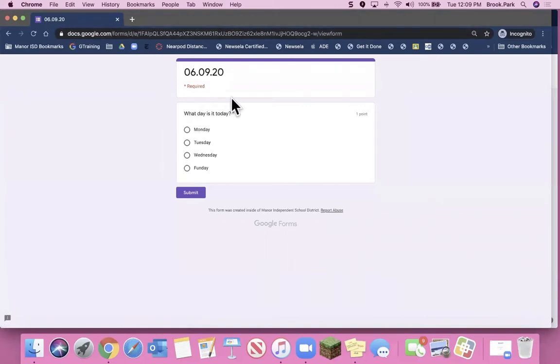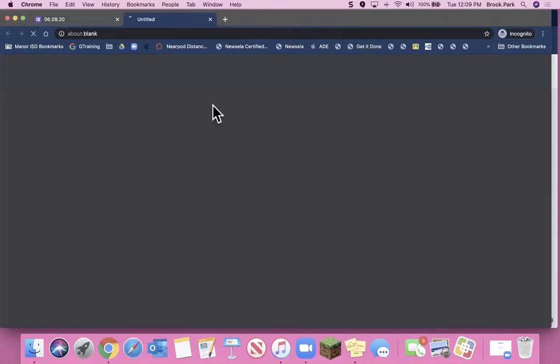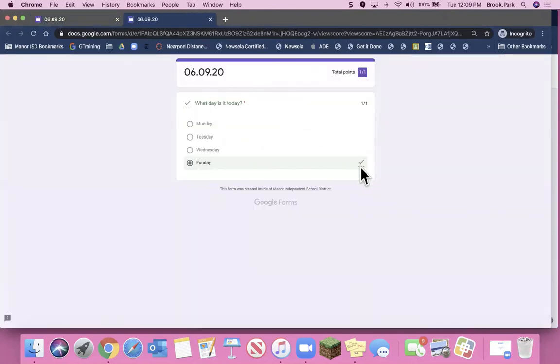And then here it is. There's a quiz. This is what it looks like. And then I'm going to go ahead and choose Fun Day because I know that's the correct answer. And I'm going to press submit. And then we gave them ability to view the score. So then you can see that it's a check mark. So that means that they got it right, right?